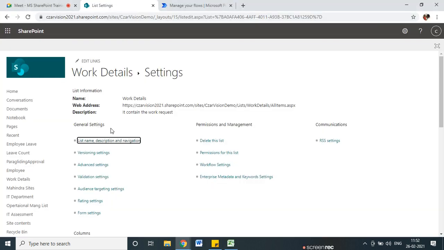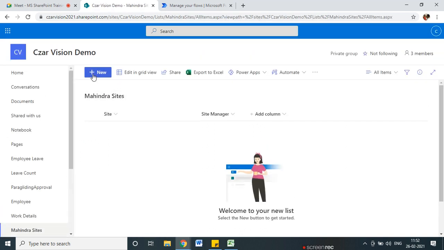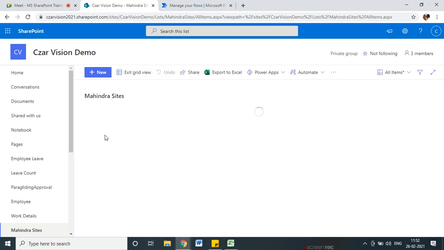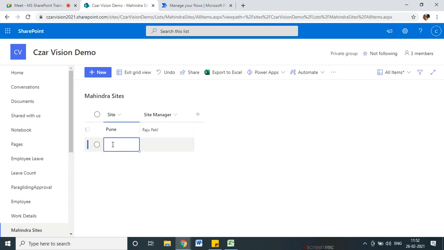Now the first thing we need to do is go to site manager and add some site managers. So where is my list for the site manager? IT department, operational Mahindra sites. Here we maintain the site manager. I say grid view, edit in grid, and we know our sites are Pune, and consider Raju is the site manager for it. Then again new: Mumbai. For Mumbai, Swami is the site manager.